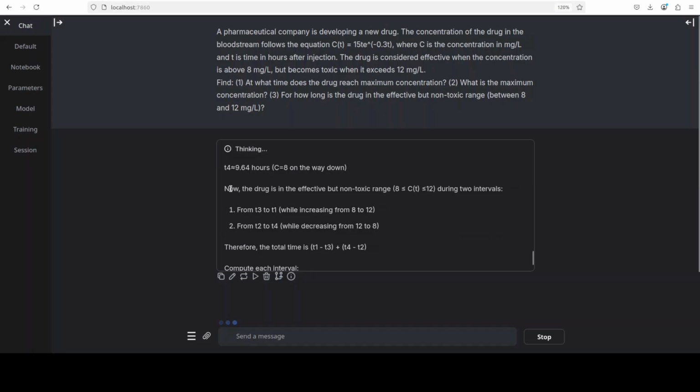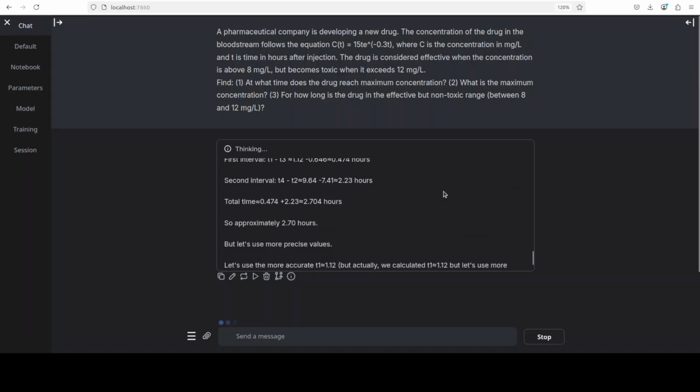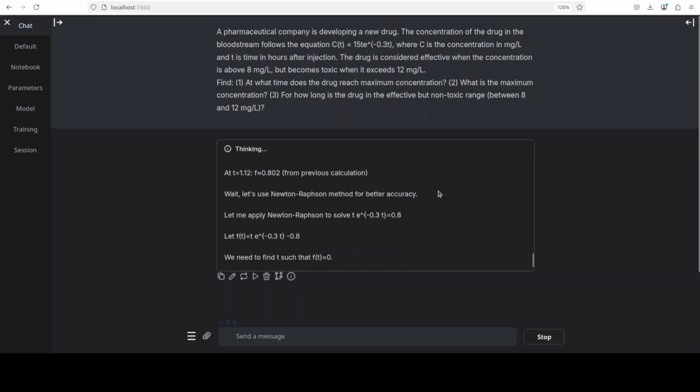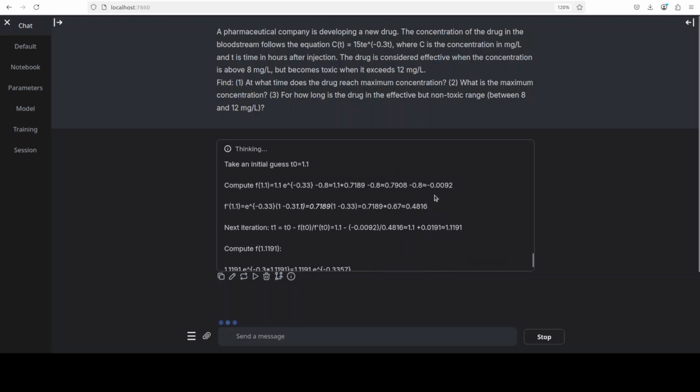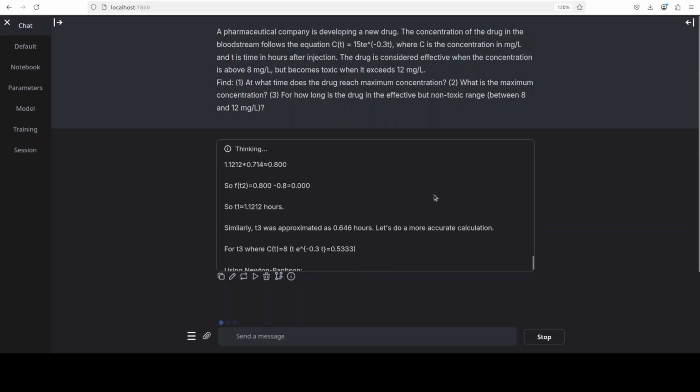From there, it is now evaluating that, okay, now the drug is in the effective but non-toxic range during two intervals, and there are various combinations which it has already tested, and now it is proceeding with new different methods. Now it is going with the Newton-Raphson method for better accuracy. So you see, whatever probability gives it more reward, it just sticks to it and then goes from there, but it doesn't give you the answer straight away.